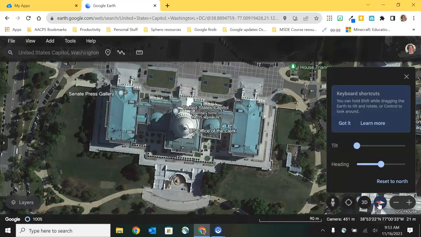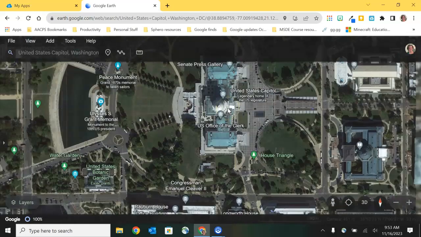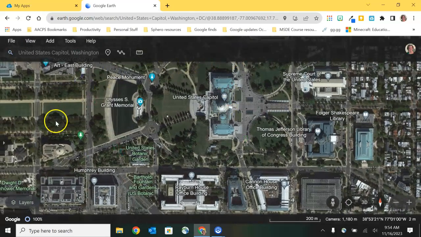When you select it, it pops out a box here that tells you that there's some keyboard shortcuts. You can change your tilt or your heading. I typically use this tool to simply select this option at the bottom that says Reset to North. It swivels me around, and now I know that what is at the top of my screen is north, what's on the left is west, is east, and bottom of my screen is south. So reorienting to north can help you find locations when you know what should be around the place that you've searched for.